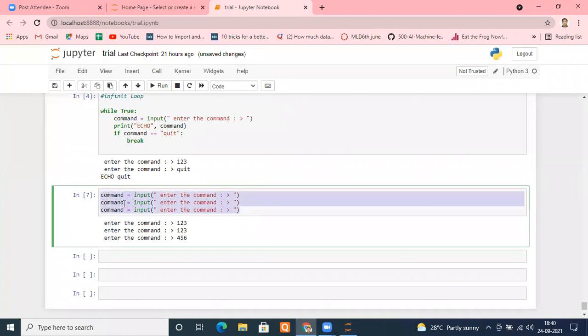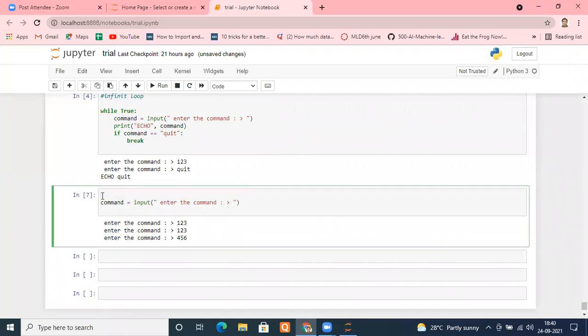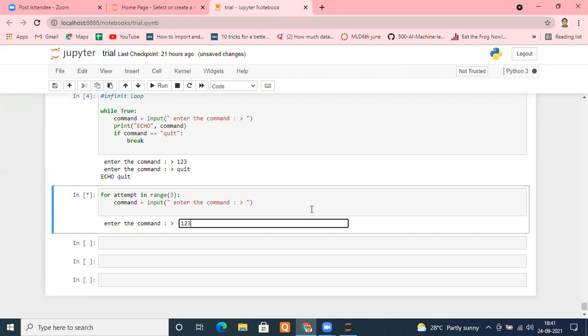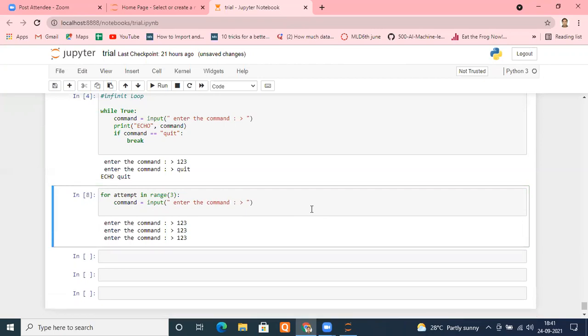Instead of typing this 3 times, I can do the same thing with the for loop as well. I will ask him 3 times. So suppose I say for attempt, whatever variable name I want to give, in range, and the number is, let's say 3, because you want to print 3 times. Ask him the command. Let me put 4 white spaces, 1, 2, 3, 4. See, it will do the same thing. Let me run it. Enter the command first time. Okay, second time. Okay, it will ask me the last time. This is the last time. Next time it won't.